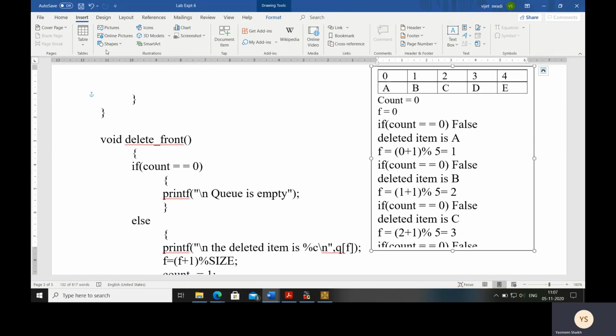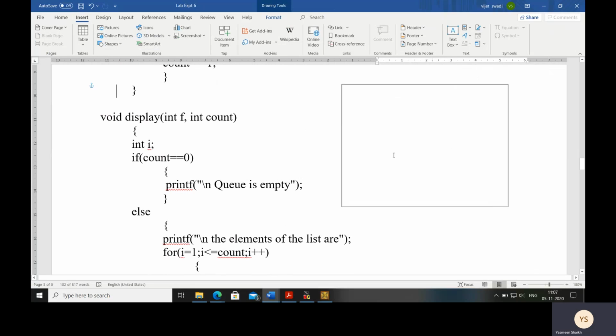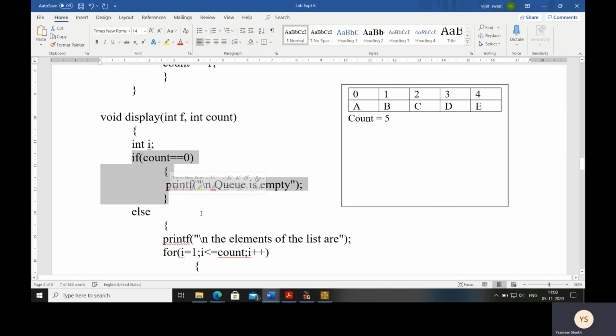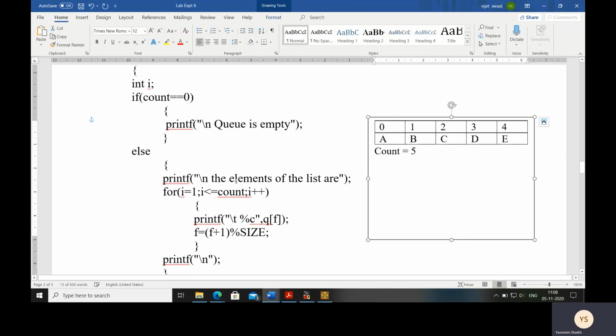Now, the next function we'll try to understand is how to display the contents of the queue. So we will assume that we already have 5 elements in the queue. So initially our count is 5 because there are 5 elements already in the queue. While displaying the elements of the queue, first we check whether the queue is empty. Now here count is 5. Count is not equal to 0. So this if part will not execute because the queue is not empty. So we have to move to the else part. In the else part, we have to display elements of the queue.